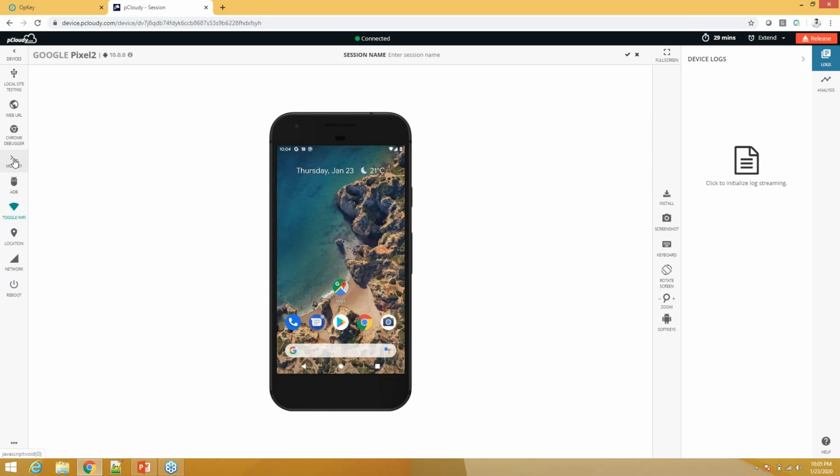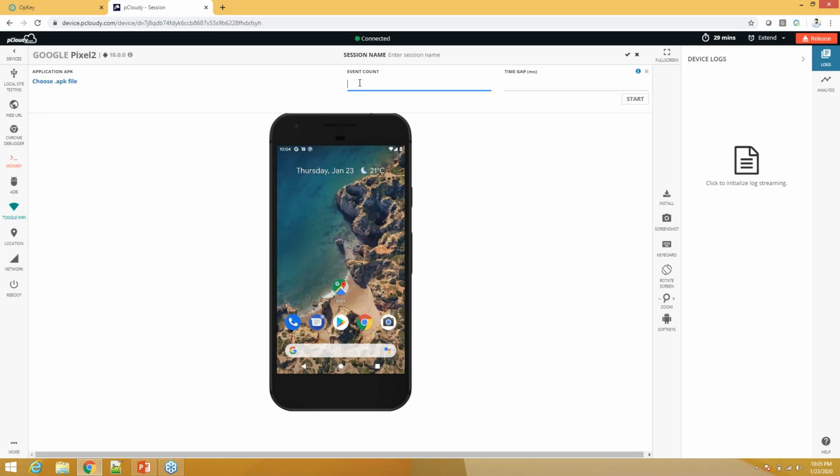So this was the monkey I was talking about. We can choose the application, and we can give the event count. Let's say 100 events should be fired at a time gap of, let's say, 400 ms. So it will fire different kinds of events, like installing, uninstalling, taking screenshots, zooming in, swiping left, right, doing all those random steps. And while doing so, if there is some kind of crash, it will showcase that as well.